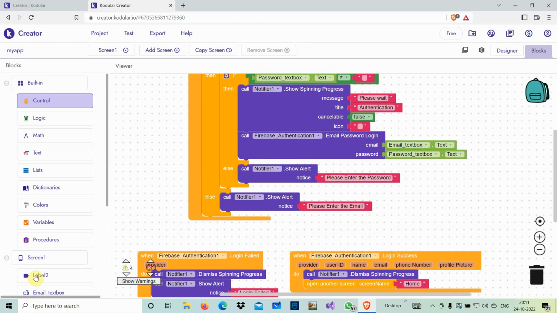So where do you get that one? You go to the notifier. In the notifier, call notifier show spinning progress. You remember that one, show spinning progress. Drag and drop it here. Here four things appear. One is the message, one is the title, one is the slots, then cancelable and also icon.